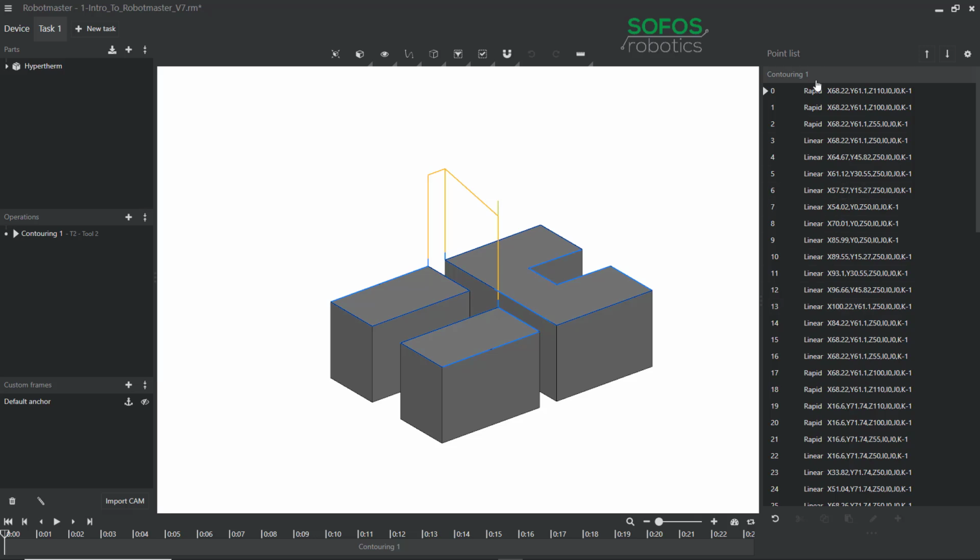Over on the right, we have a pseudo code kind of point list, and essentially what this is going to be telling you is the type of move: rapid move, which is usually a joint move, or a linear move, which is a linear move. If we had circular moves or move Cs, we would see that in here as well.